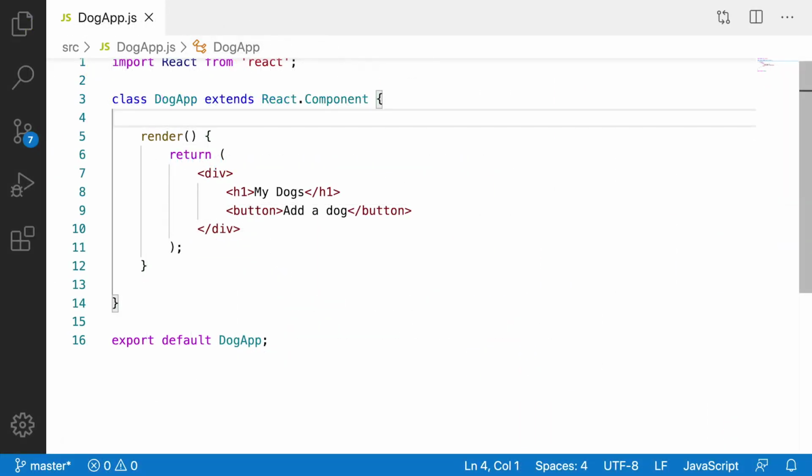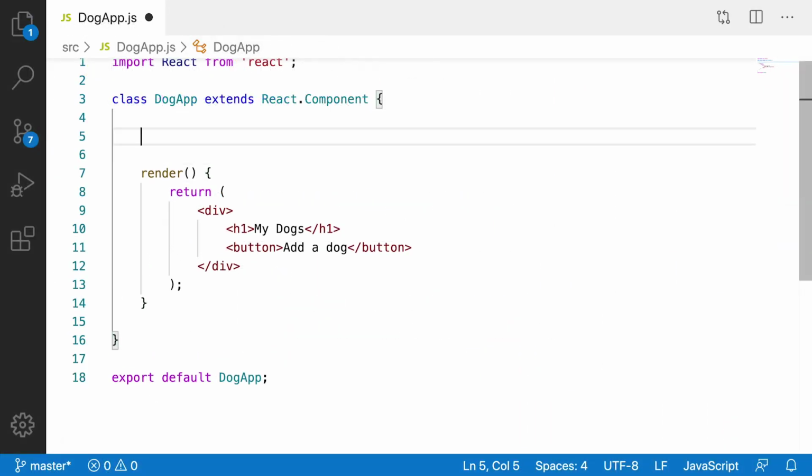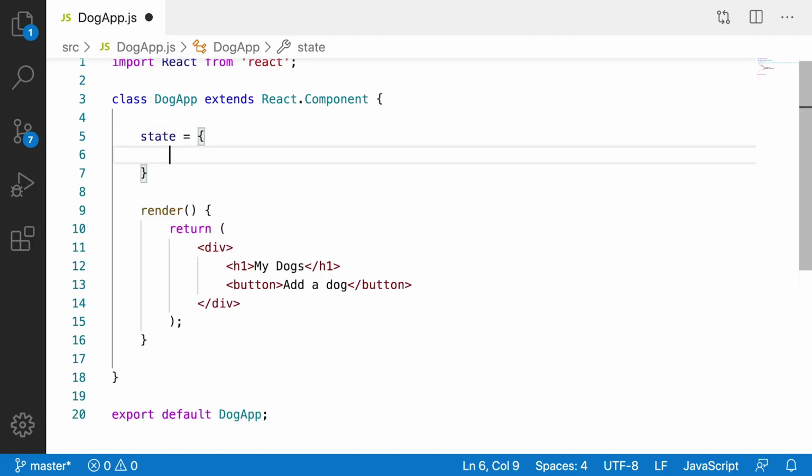Now let's create a state. Above our render function, go ahead and type state equals open and close curly braces. That's how easy it is, but this state object is useless until we start adding some data to it.